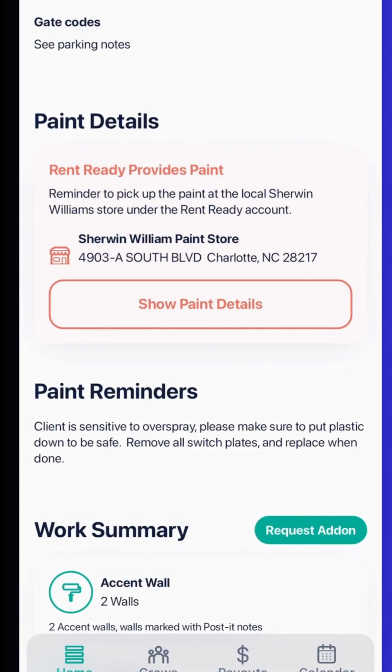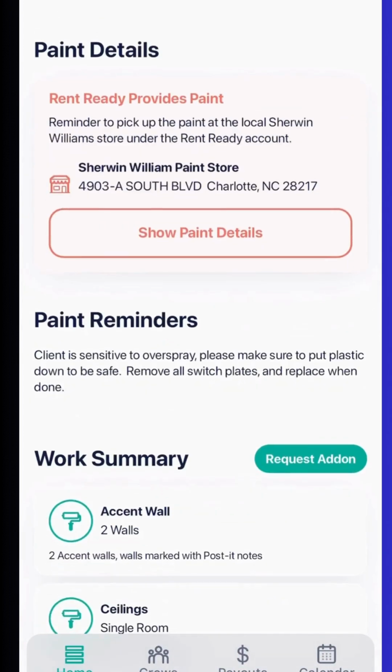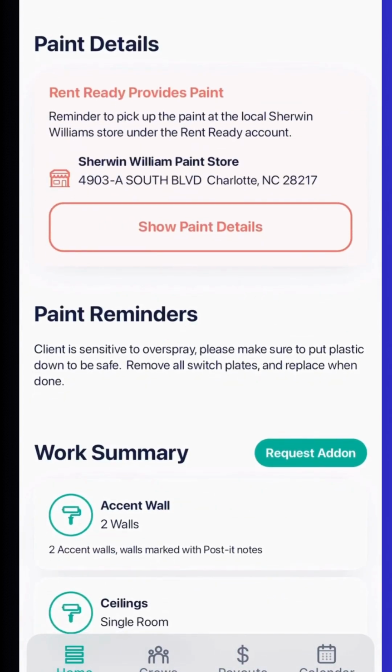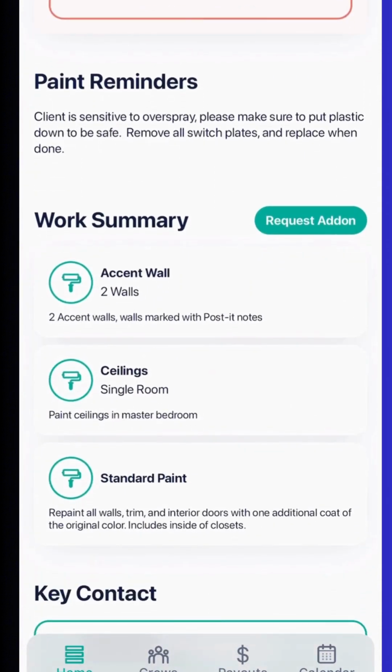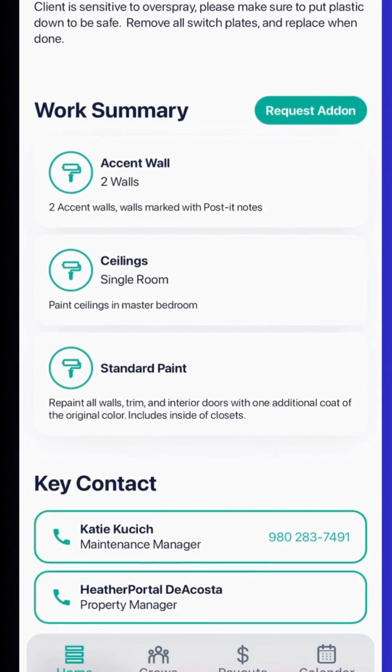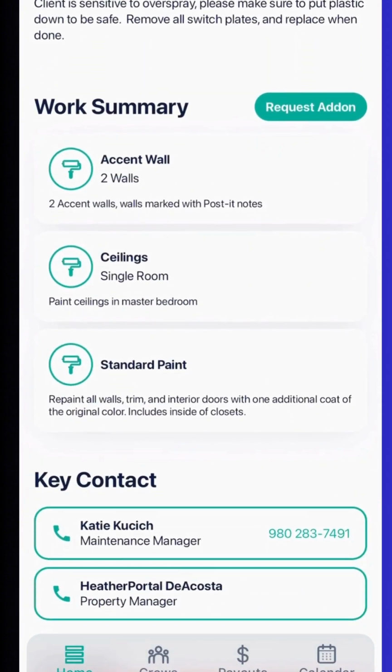Each job is also going to have a reminder section. These are items that the property is very sensitive to and wants the pro to pay extra attention to when completing a job. Then work summary is going to list out each job detail, whether it's a standard paint, standard clean, standard punch, and any add-ons the property may have added. You can click on each icon and it's going to give you the scope of work.